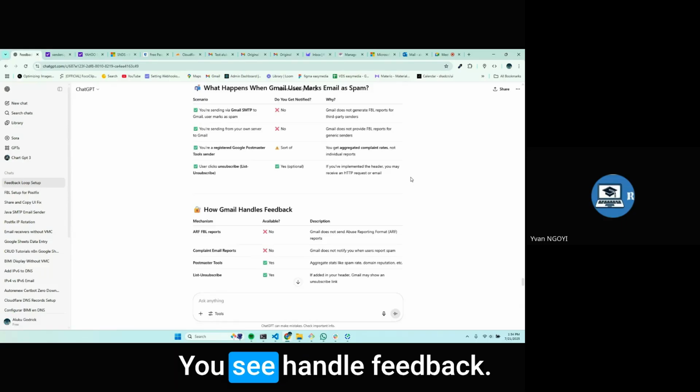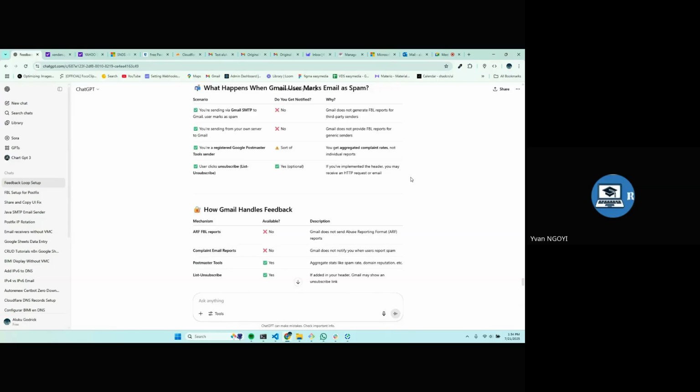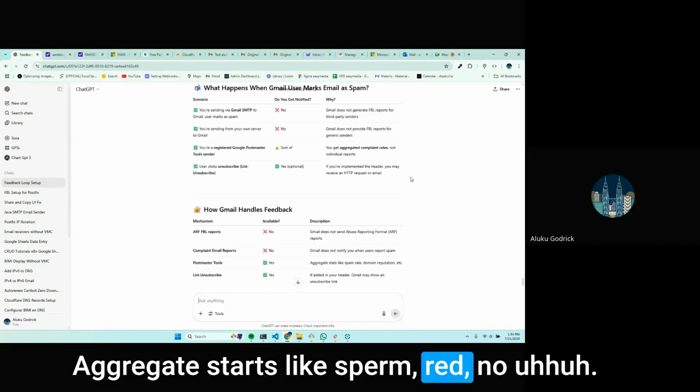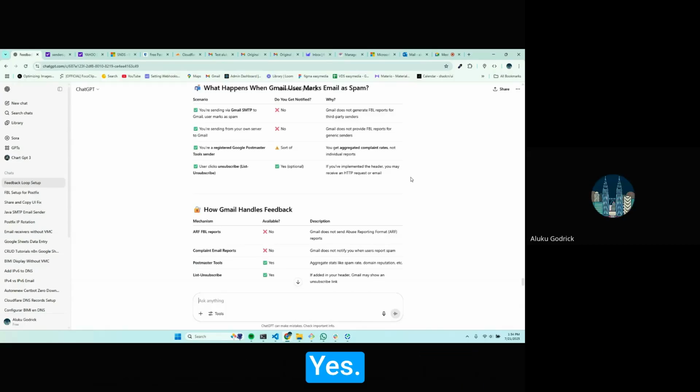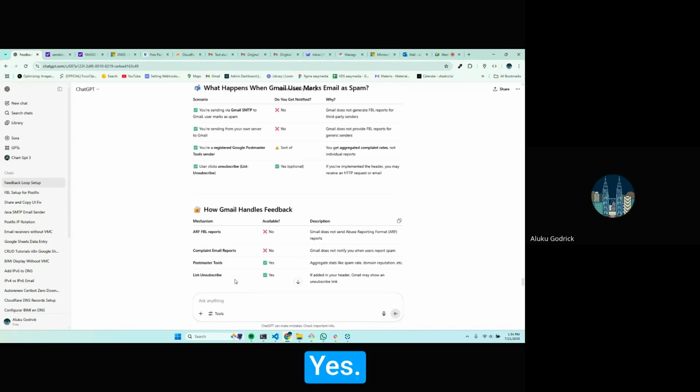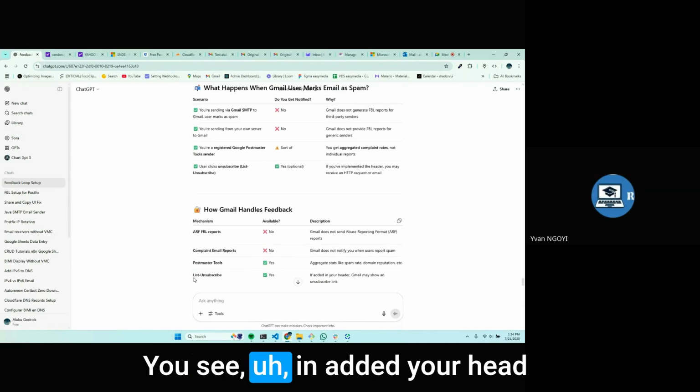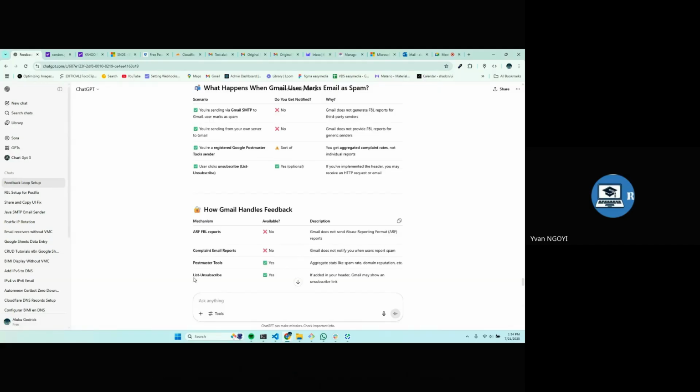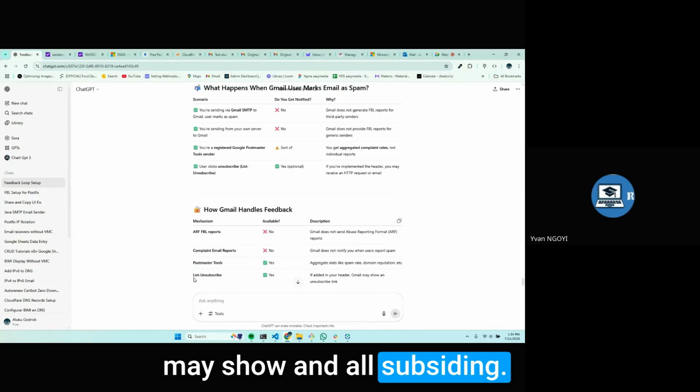Yes, you see, Gmail handle feedback. You see the line number 4, List will subscribe. Aggregate stats like spam rate. Yes, line number 5, List will subscribe. Okay. Yes, you see, it added your header. Gmail may show an unsubscribe link.